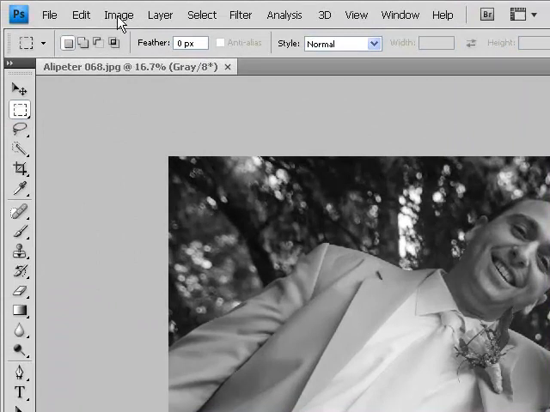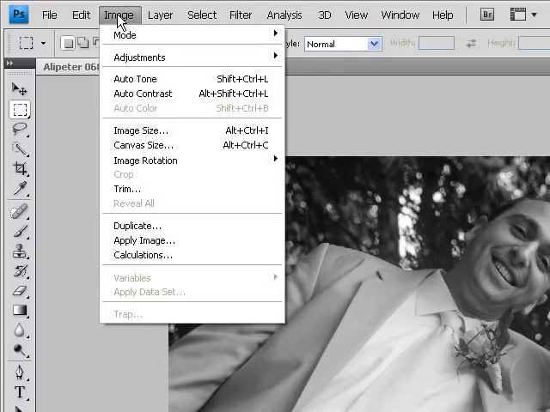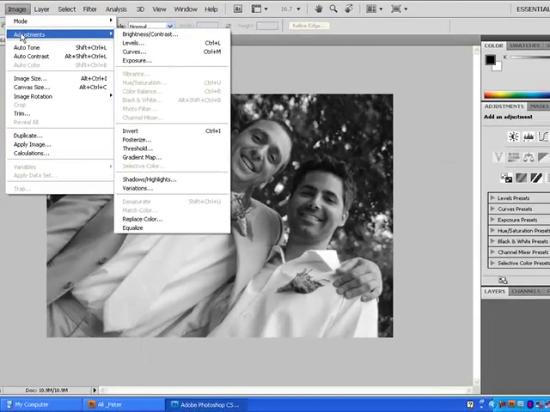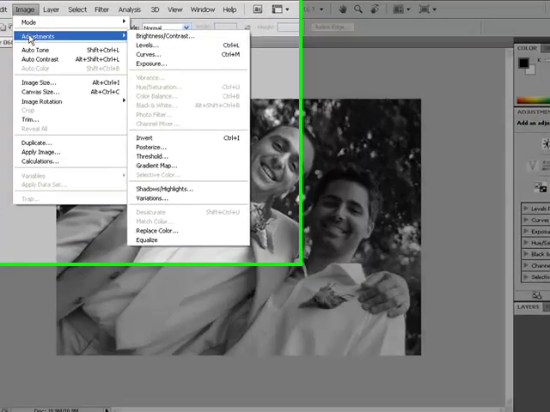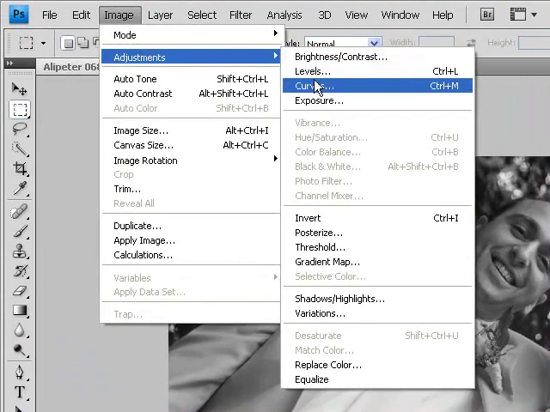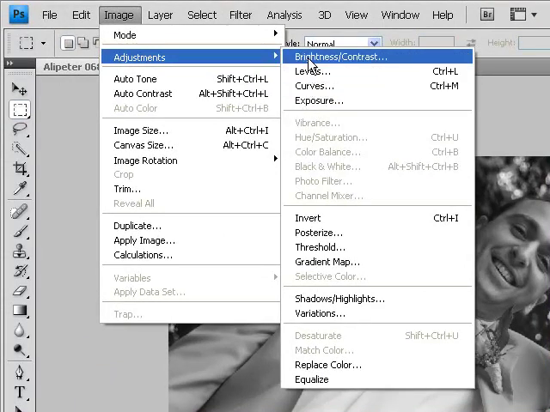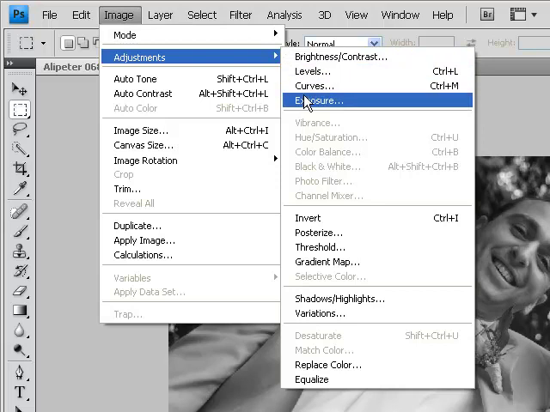For the most part, anything you would really want to do as far as continuing in this sort of adjustment to levels and cropping and so forth, you're going to find under the image menu, and particularly under adjust. So you see here that you've got brightness, contrast, levels, curves, exposure. Those are all the same basic functions that you are getting in the Camera Raw window.